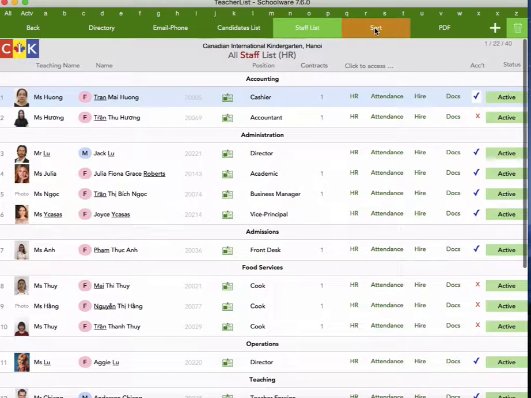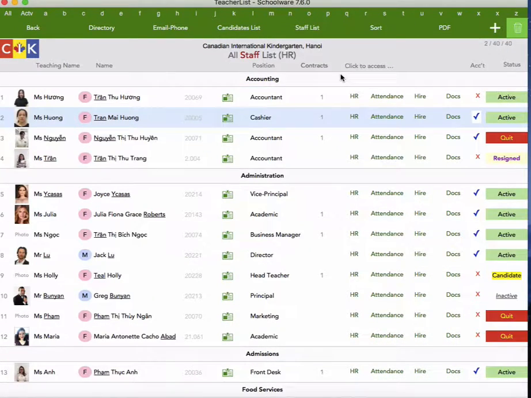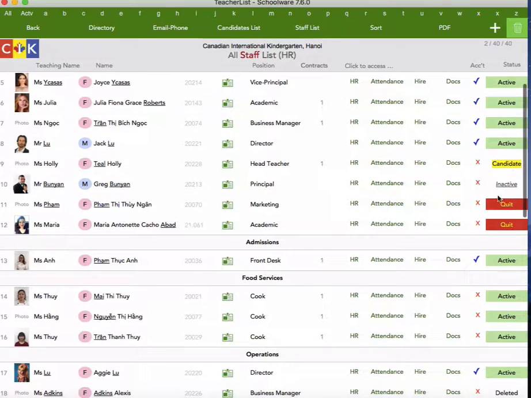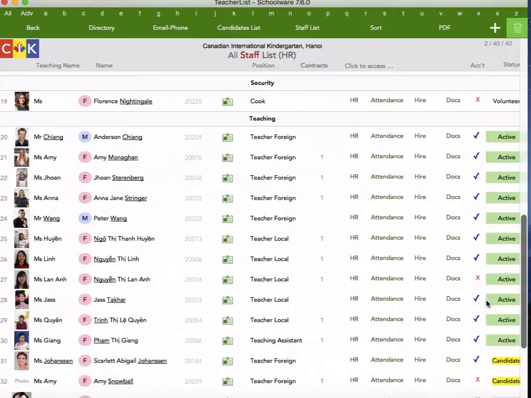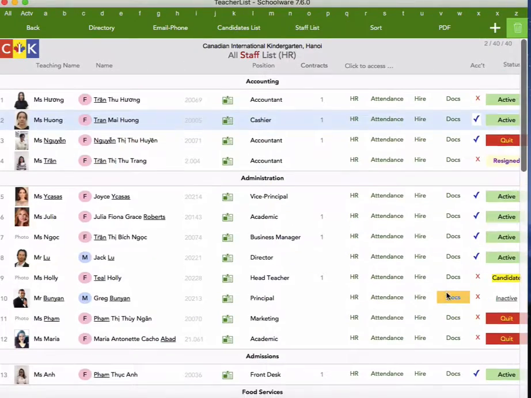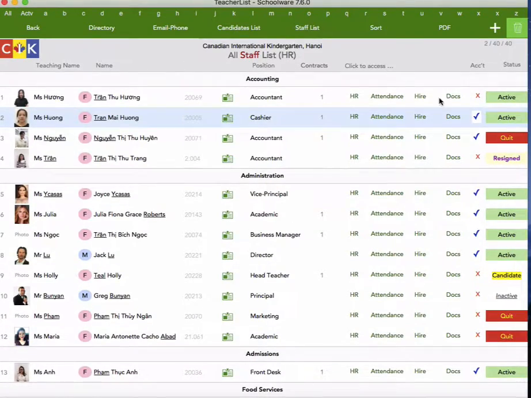You will then notice if we change this to all, we then bring up all the staff, and you will see that we have in the staff list more people than are on staff currently, and we see people who have quit, who have resigned, or were candidates. People are no longer just temporarily inactive. We've got volunteers and so on. This is very typical of how the system operates.